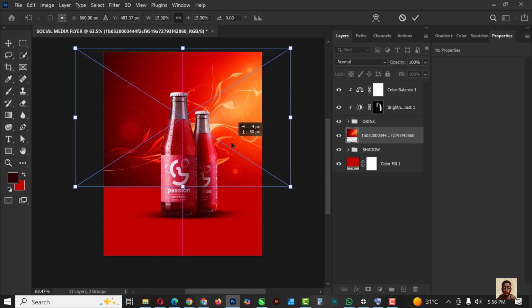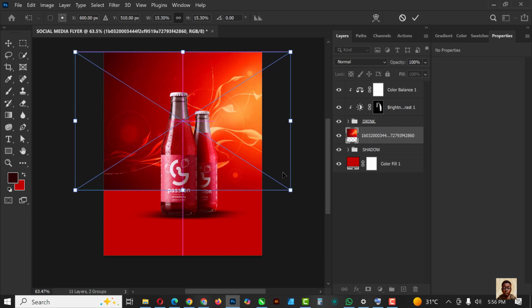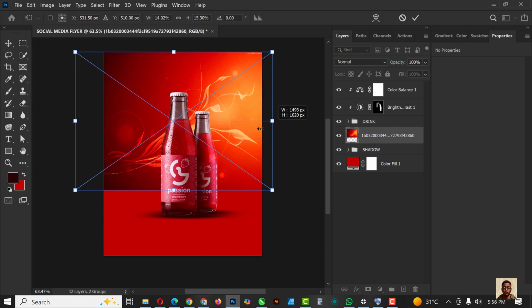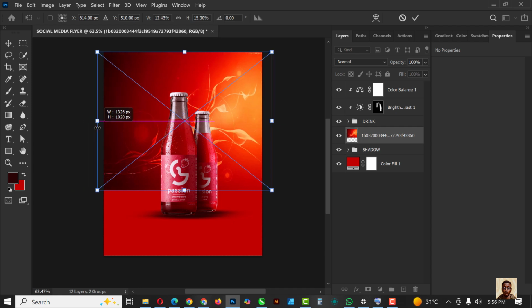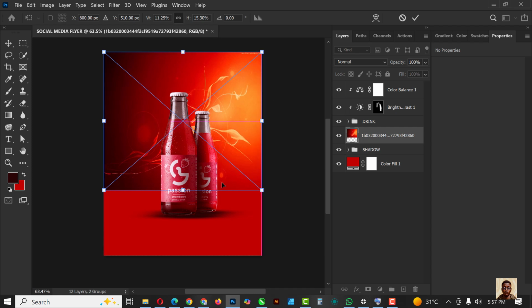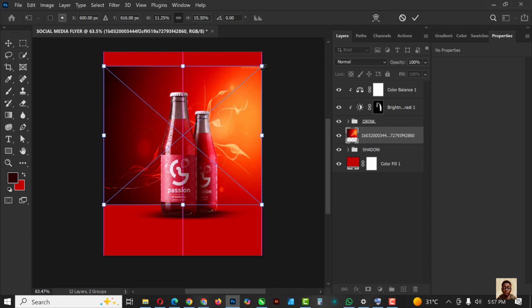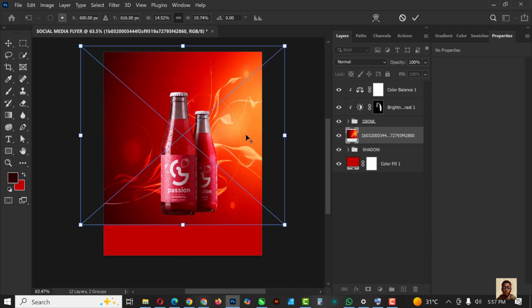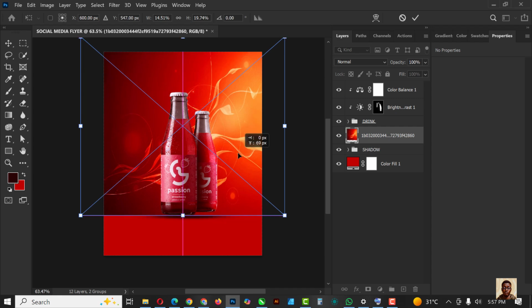Okay, so this is the area that I need, right? So I'm just going to hold down Shift while I bring this inside like this. Bring this inside, bring this inside. I can then extend this here and extend this upward also like this. I think this is good. We're good to go like this.